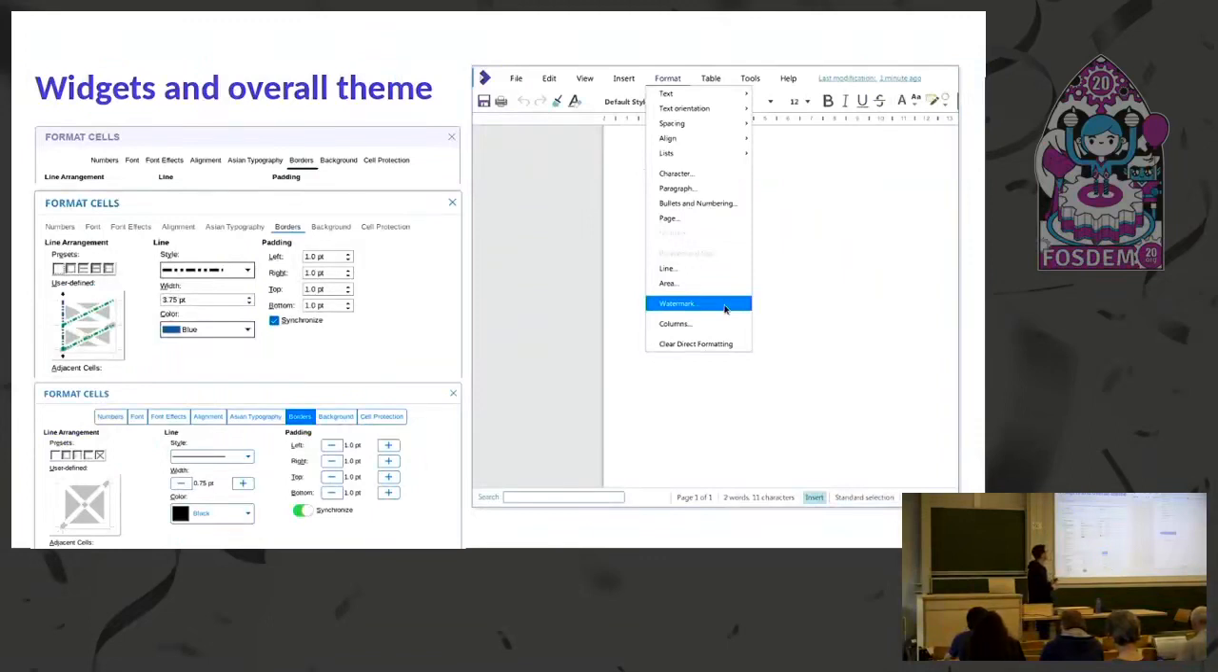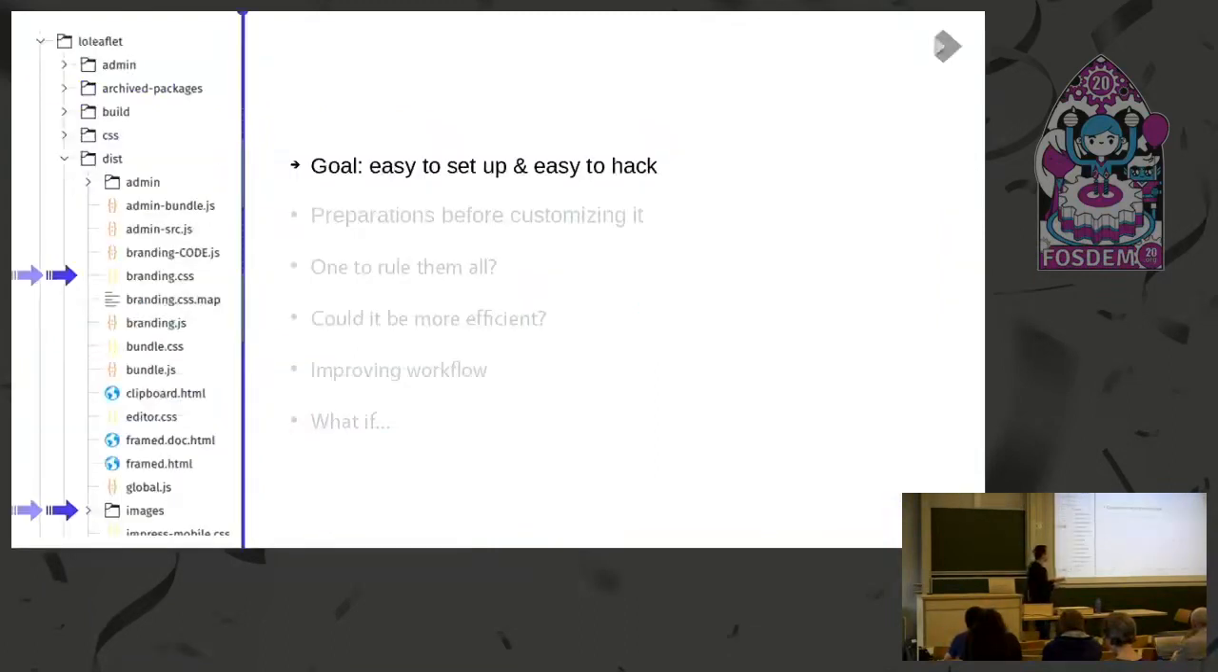Now, that being said, it doesn't make much sense to customize your widgets and then forget the rest, right? Everything should be one visual identity. And I'm happy to say that it should still be easy to set up and easy to hack, even if you are just playing with it. So in here, inside of your online directory, inside of this subfolder, you will find many CSS and many JavaScript files.